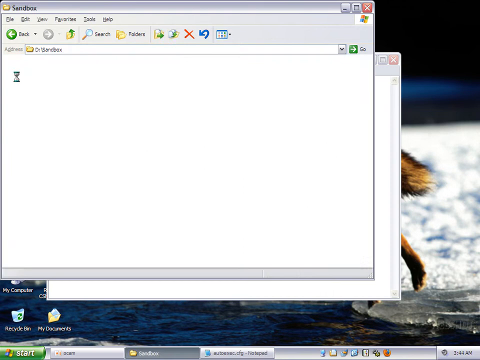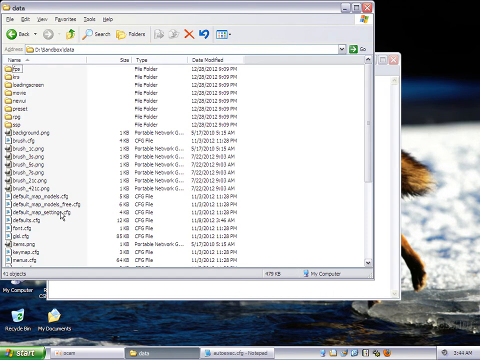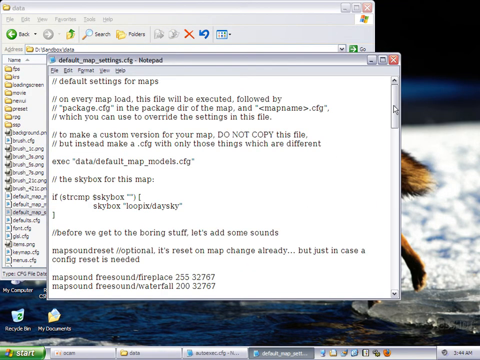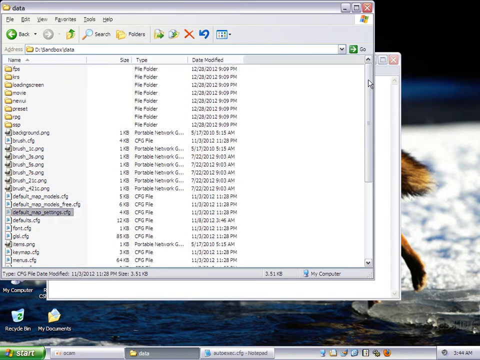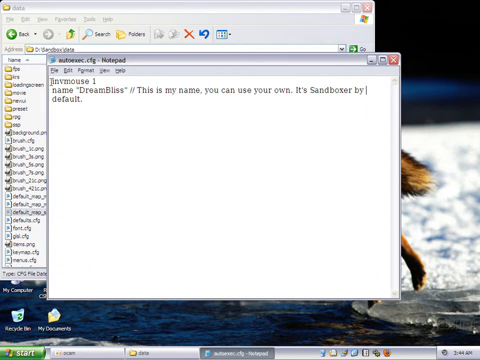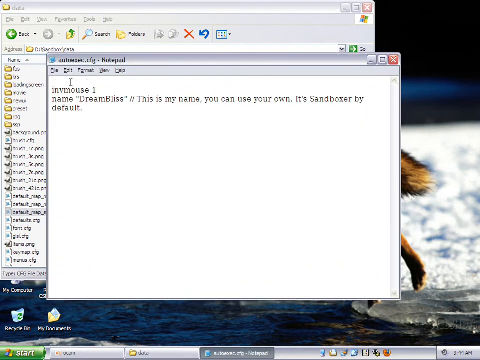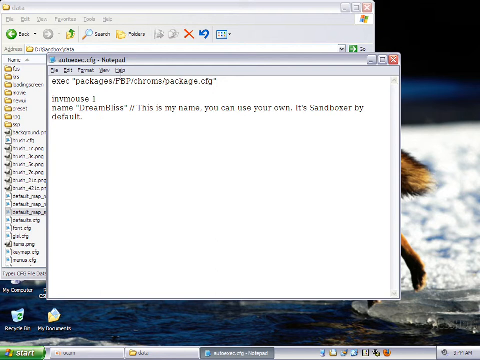you would go in here to data, and you would go in here to default map settings, and you would copy whatever one of these is, because you want this to show up in your list of textures. You would put it here, and now you type in your name. So let's say I had a texture in the directory, which I don't right now, so I can't demonstrate this beyond to show you.